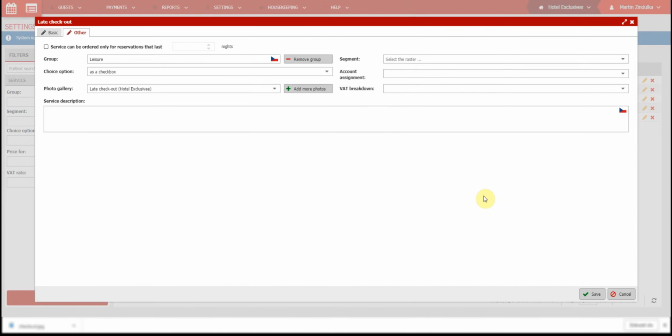The remaining 3 options are used when exporting documents. You can generate a segment, account segment, or VAT breakdown for a selected service. This information will also be included in XML reports for accounting software and exports by segment.